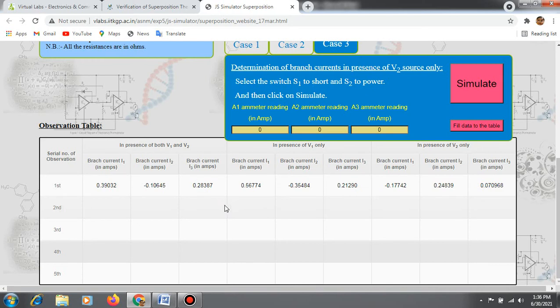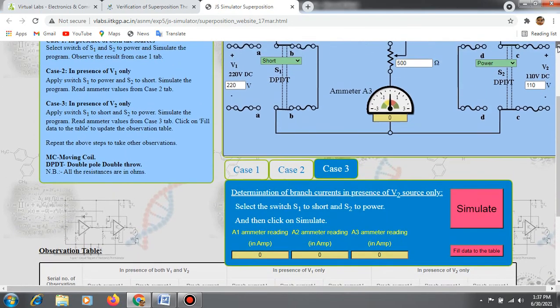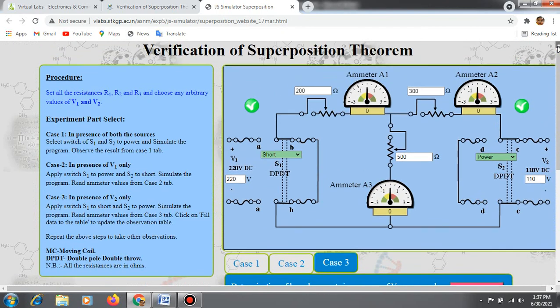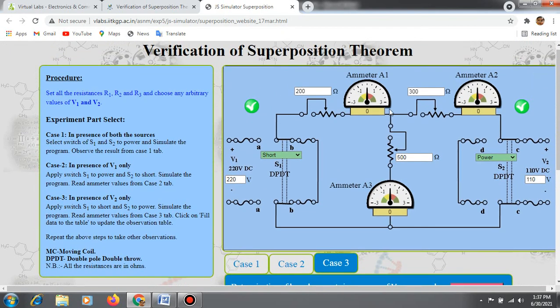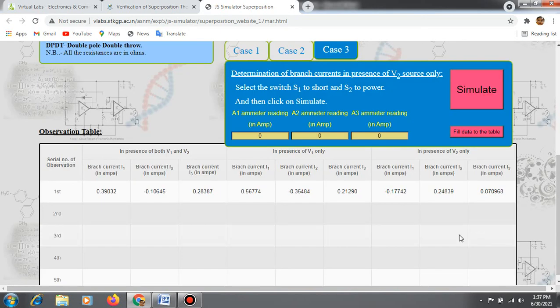You can also vary the resistance values and the voltage values V1, V2 in the circuit diagram and obtain the next observation reading. So vary by the use of this button. You can vary these values. Here also you can vary R2, R3, and you can vary V1 and V2 and do the same procedure to get the next set of readings and fill those readings into your observation table here. Similarly, you can do the same thing for two to three readings and you can verify your superposition theorem.